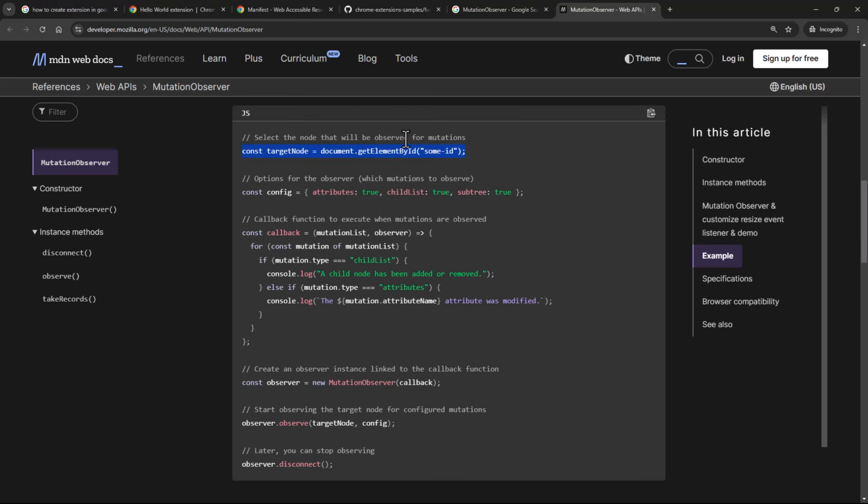This is a node that will be observed for mutations. Then you specify some configuration over here. You mention childList is true, subtree is true, attributes also true. Whatever things you want to observe, you specify true for them. So for example, I need to observe childList, subtree, and attributes. Under this root, everything is being observed, and then you specify the callback function that you want to execute when mutations are observed.